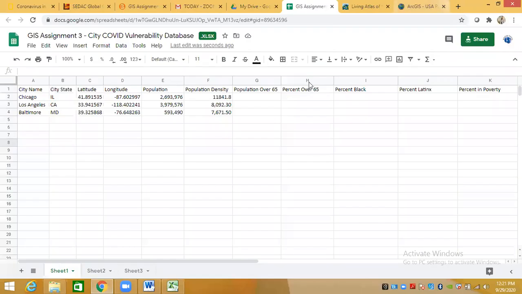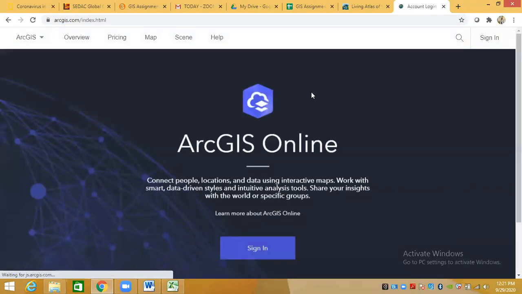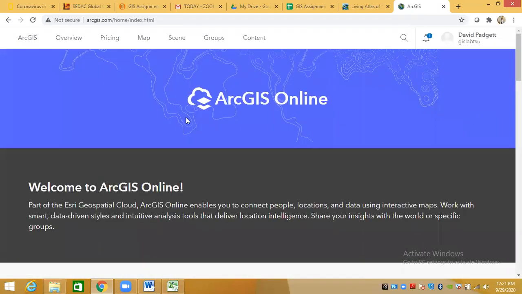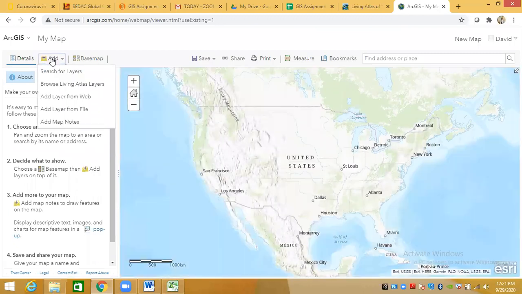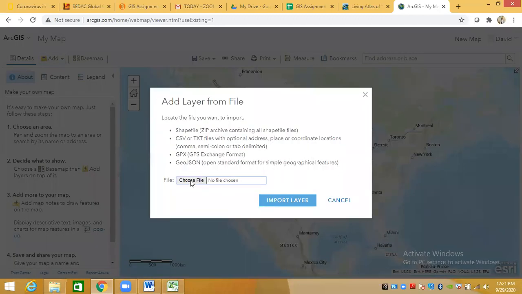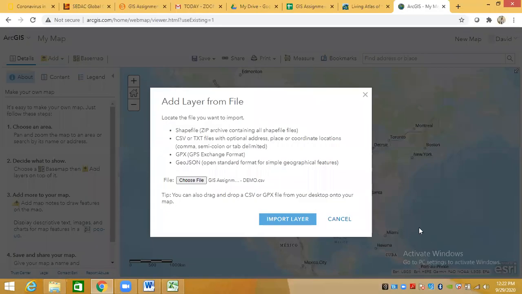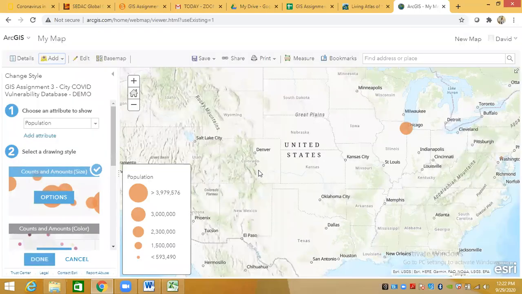Now you open up your ArcGIS Online account. Here, sign in, and then go to the map. Okay, now you're at your map, add layer from file, choose file. Here it is right at the top, open, import layer, okay, and here we go.